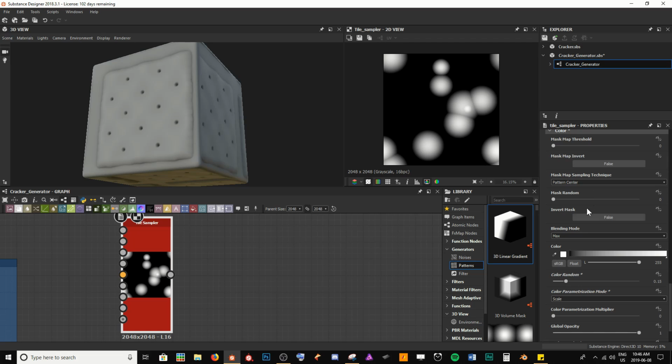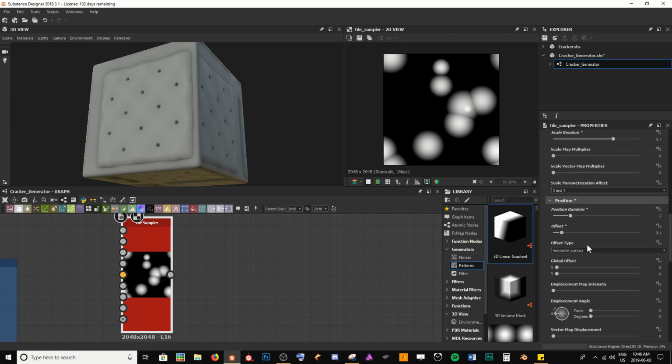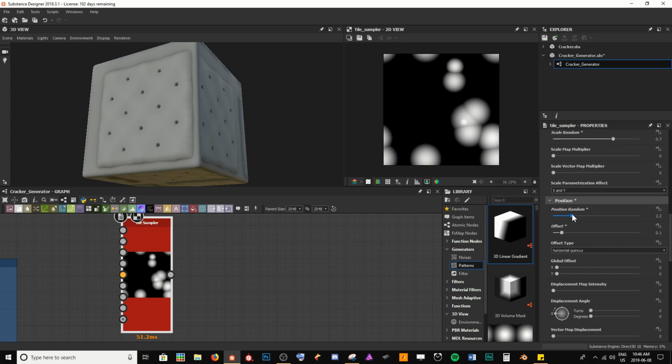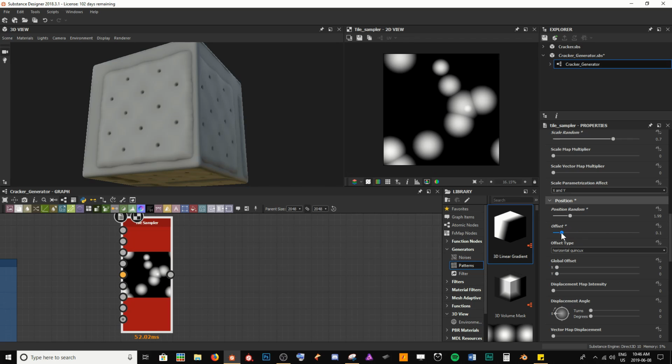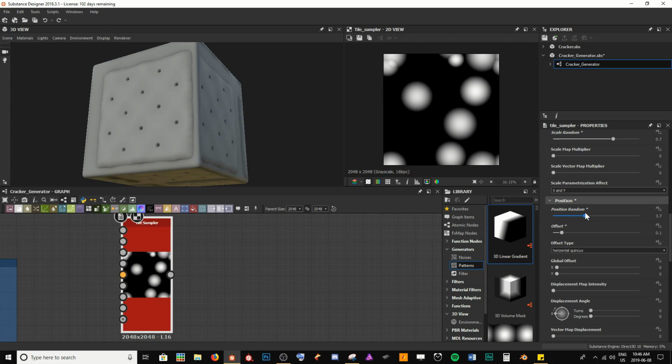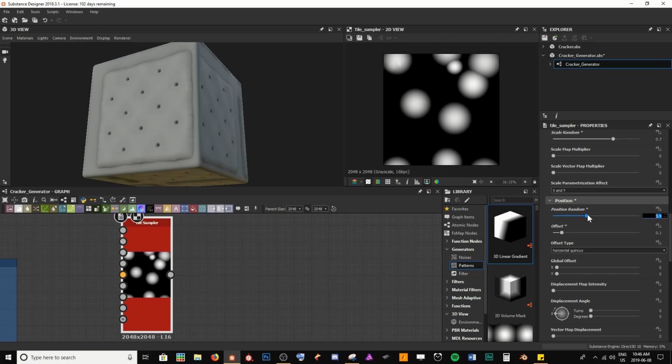And I don't like how that's kind of clipping through, so I'm going to just come back up, change the position random a little bit, maybe the offset. Nope, the offset's not going to work. Cool. So just come up here and maybe switch that to 4.